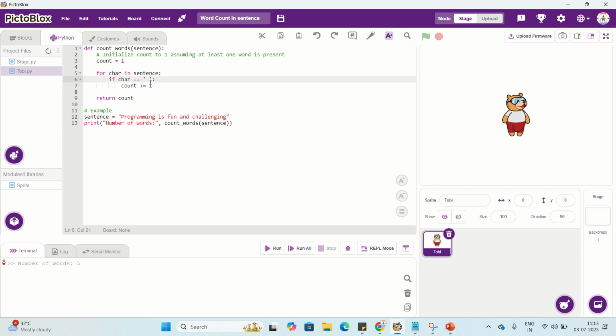Basically a word can be recognized when we receive a space between two words. So we are counting the number of spaces. The number of spaces itself is basically a sign that one word has passed. So as soon as we receive a space during the traversal, we increment the counter, and then we return the counter from here.